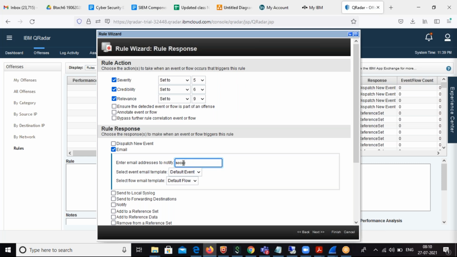So meaning whoever is part of the SOC, those particular team members will receive this particular event or incident or offense. Okay, so for example TCS.com. There are multiple options. Rule response: dispatch event is one type of option. Email is one of the options.